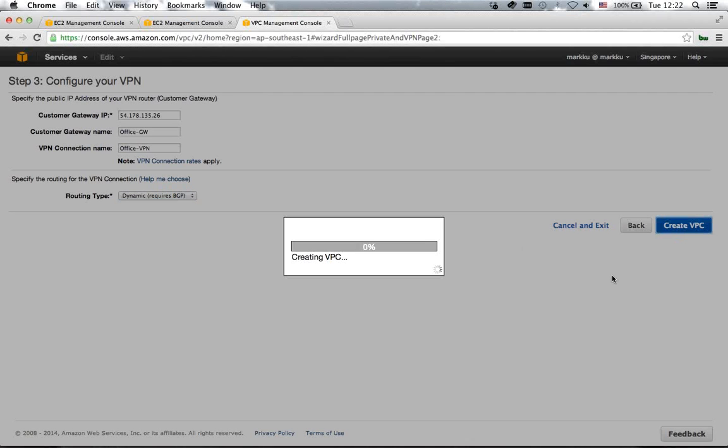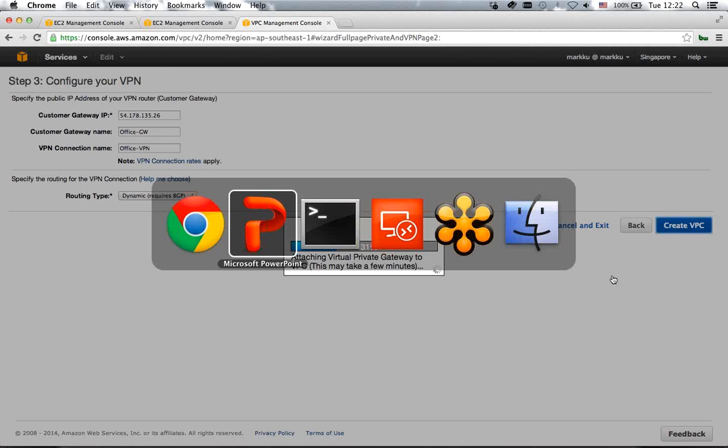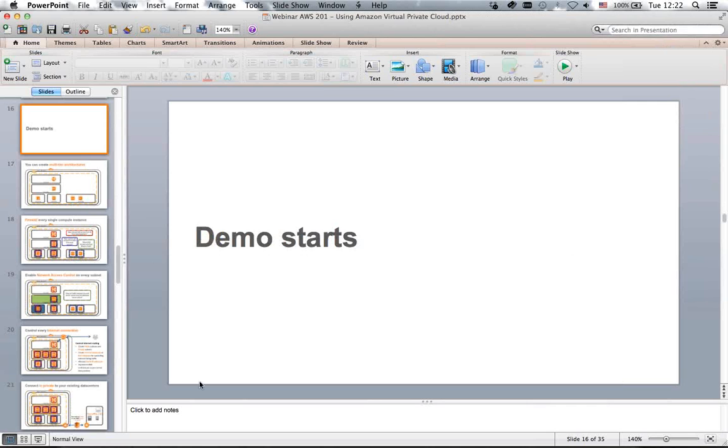Now I click on Create VPC. Now this will take a couple of minutes. So in the meanwhile, let's switch back to the slides and continue the show. We will come back to the system once it's been created.